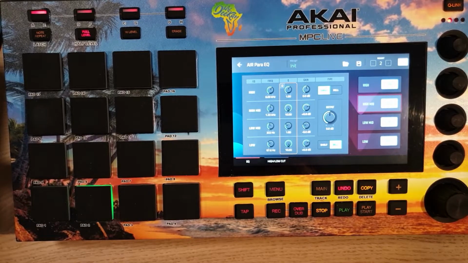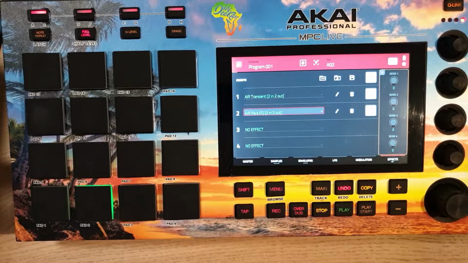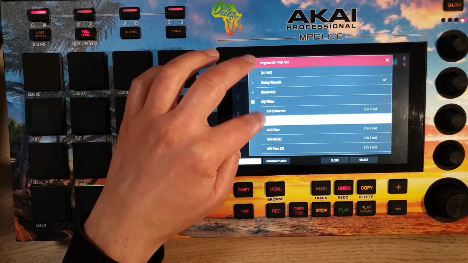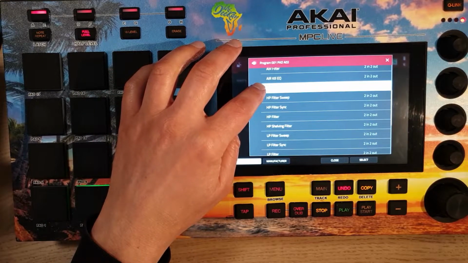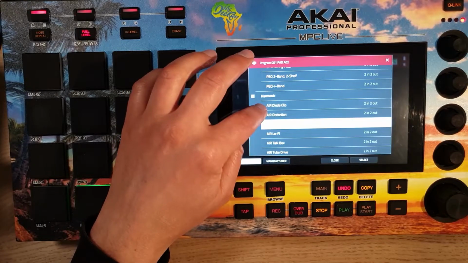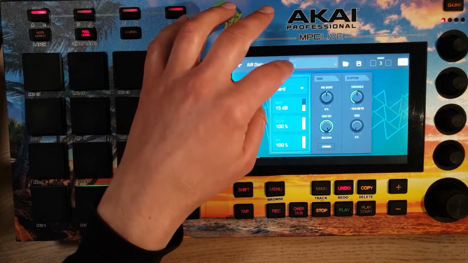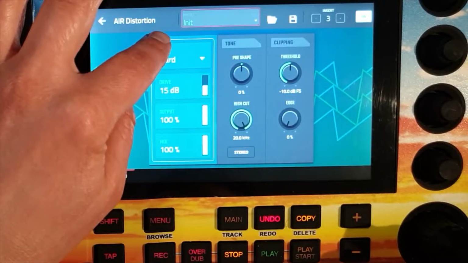Now I can add distortion, for example saturation, or another thing would be clipping. This would give the kick more punch and more character, of course. I'm going back right here, going to the effects again, and trying out to play around with this. The distortion maybe. I go for the air distortion, select, and right here I go with the hard mode first.